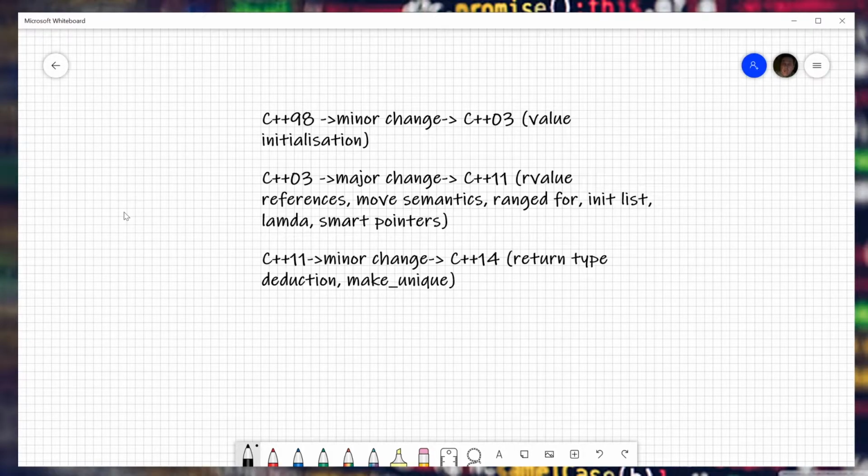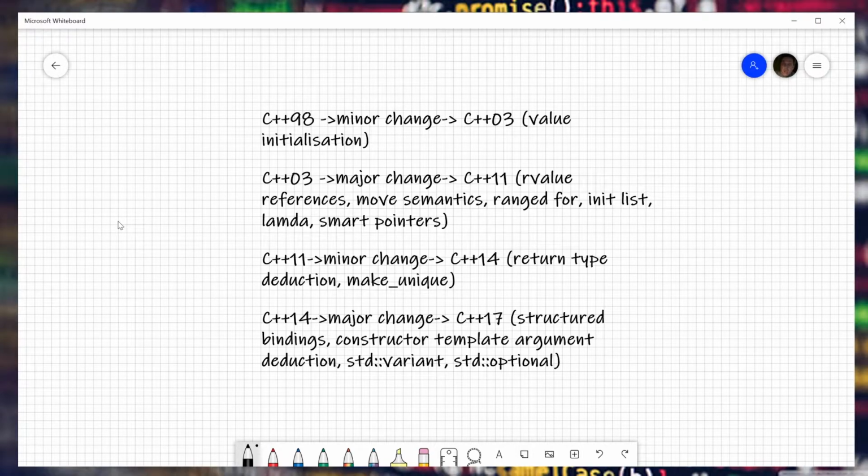Now, from 11 to 14 was another minor change. We had return type deduction, which is a pretty powerful thing, and make_unique, which is a thing that we'll use with pointers again, but not as big of a change as the previous one. Then the change from 14 to 17 was another major one. Not as big as the one from 03 to 11, but definitely substantial.